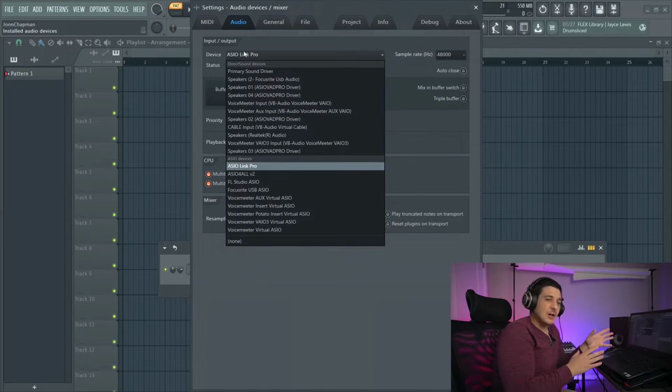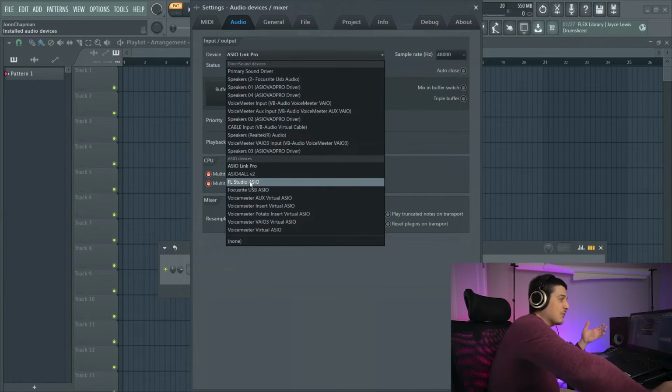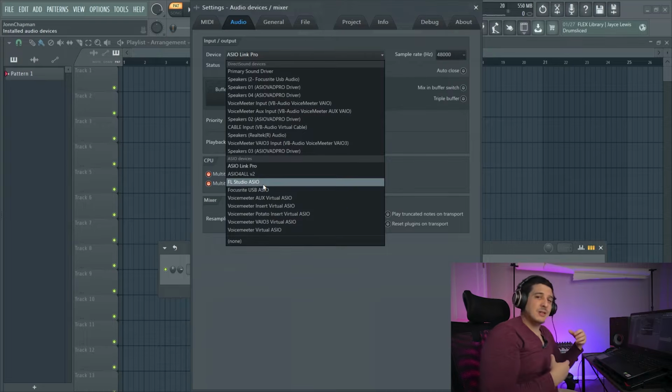Our primary sound drivers will generally be the slowest option with the most latency, and changing our driver changes a lot of things. So if you're on a primary sound driver, I recommend that you switch to an ASIO driver. Even if you aren't recording, you can use something like ASIO for All or FL Studio ASIO, and this will help improve performance. Now, what ASIO drivers are is they're basically the kings of routing audio, which is why you need to use an ASIO driver to record.